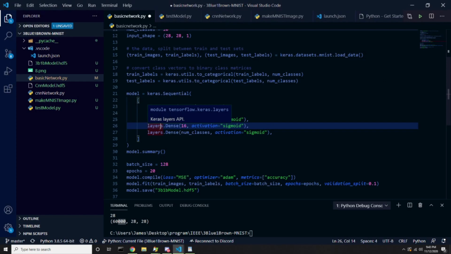So for each sequential layer, are you applying the transformation like sigmoid? I thought that was at the end.